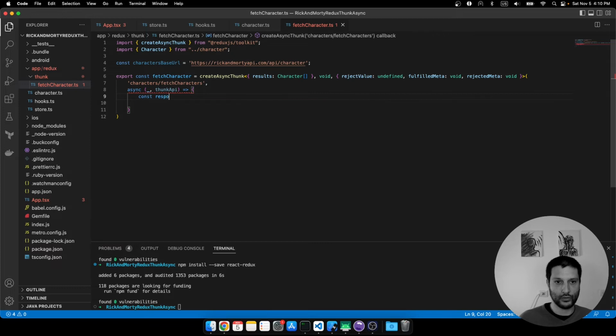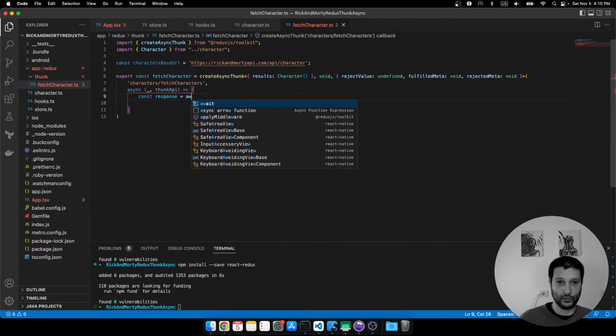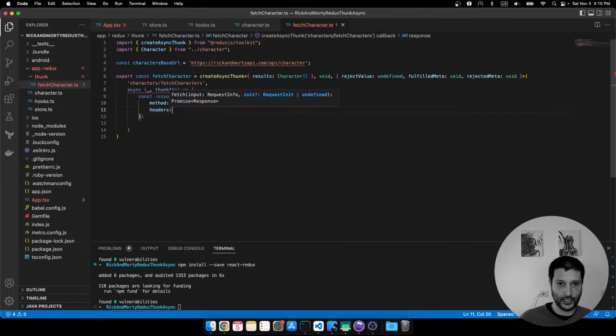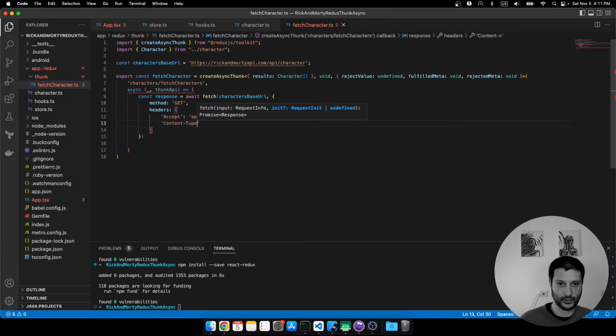Okay, so now we will call the endpoint. So we will await fetch, and we will pass the characters base URL, and then there are also some parameters that we want to pass, like the GET method, and then also the headers, which will be accept, let's say application JSON, and also content type, which will be also application JSON.